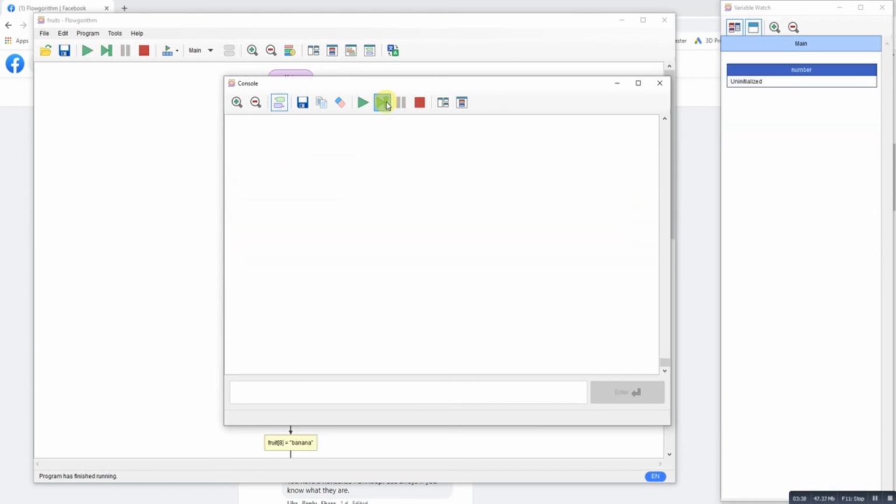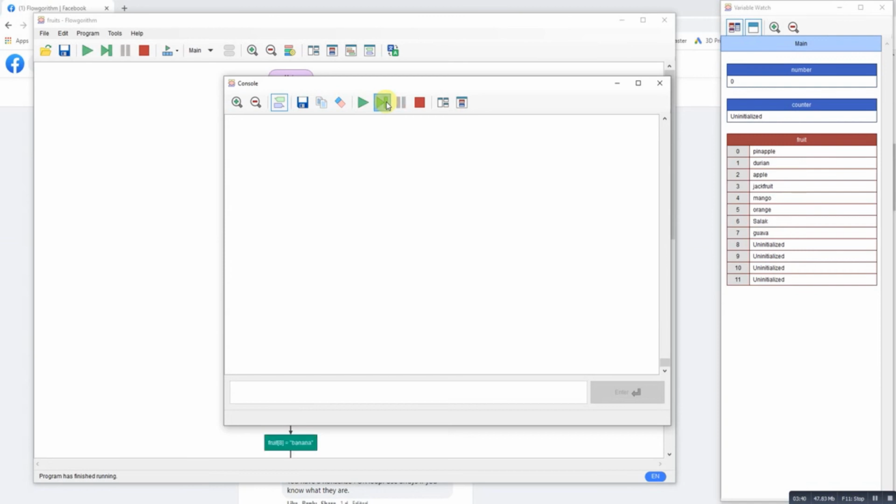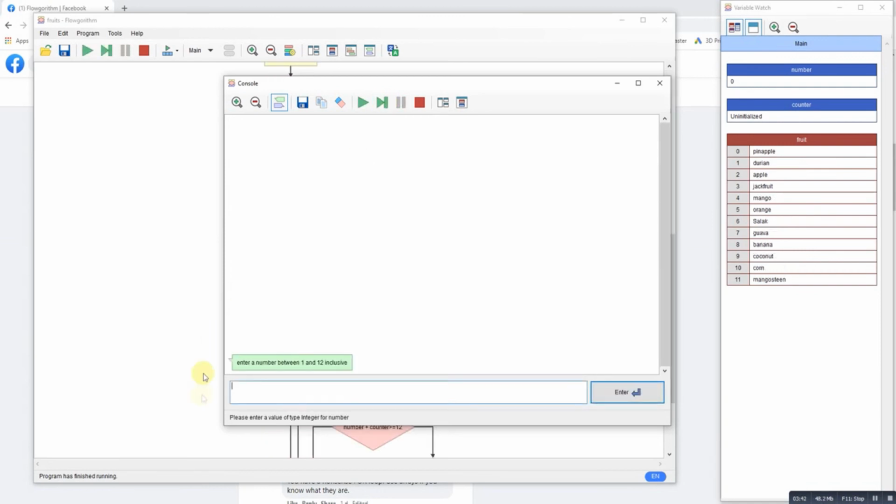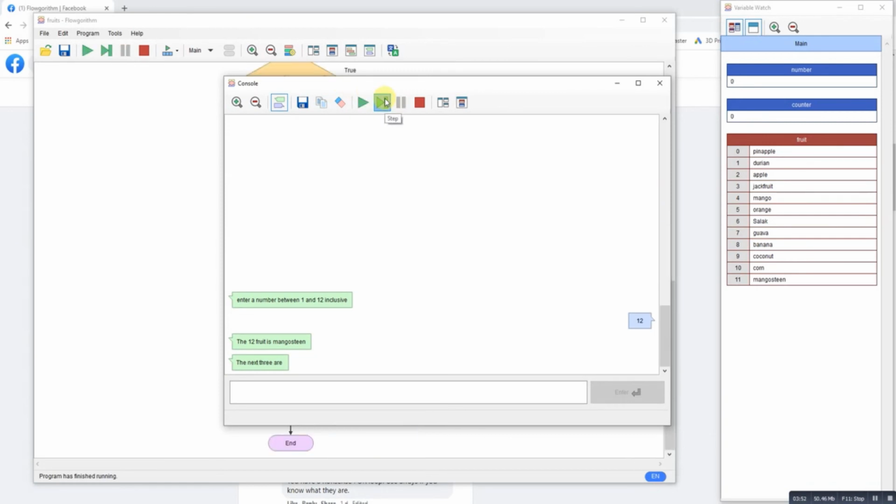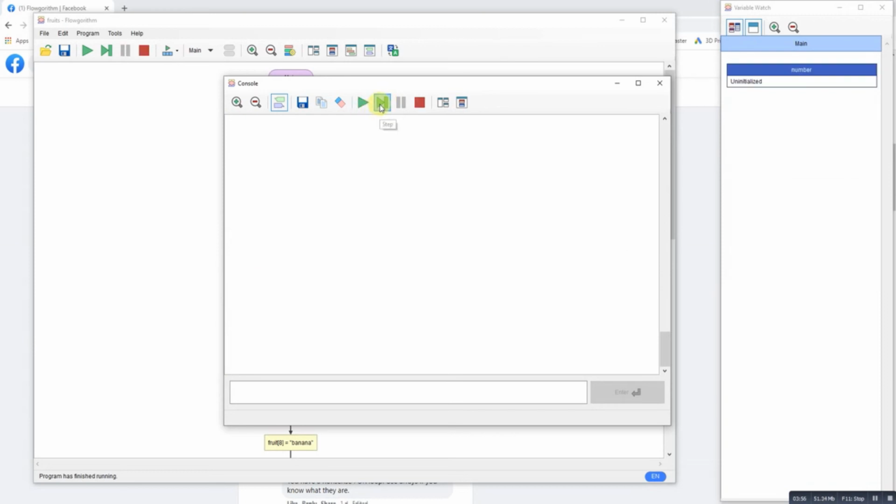Okay, so let's step through again. Let's choose something from the other end of the array. So let's go with the last element. So that should give us mangosteen, then flip back to the top to give you pineapple, geranium and apple.